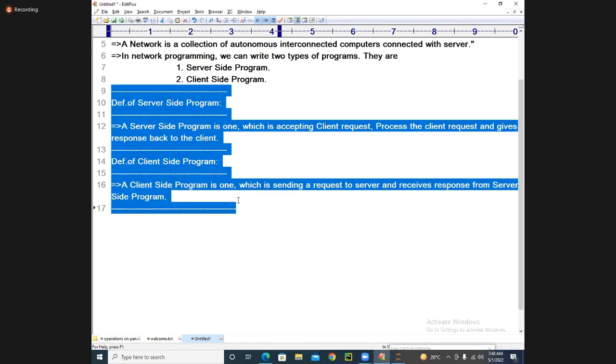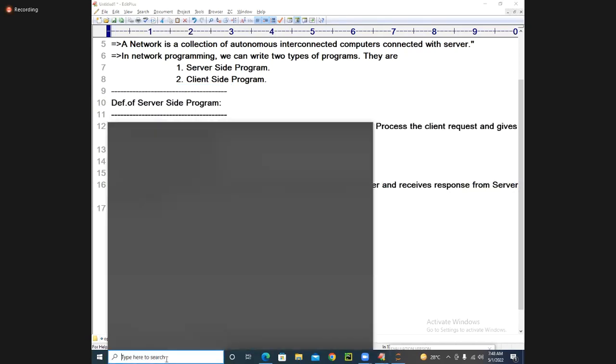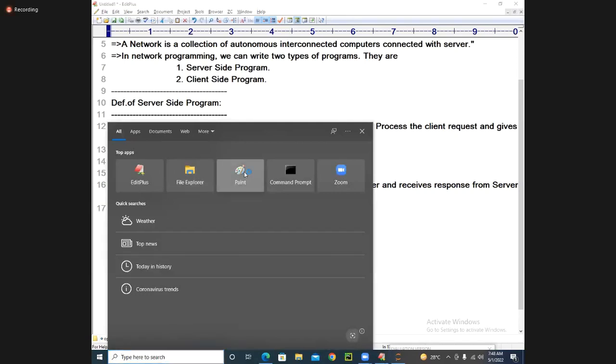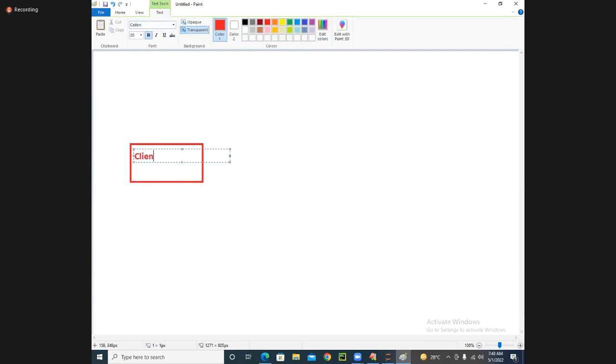If you feel that these two definitions are clear, other things are dead easy. How are these two things actually happening? Let us go to a small paintbrush, my dear students. See, this is called a machine where the CSP is available. That is, a client side program is available. This is called a client side program.